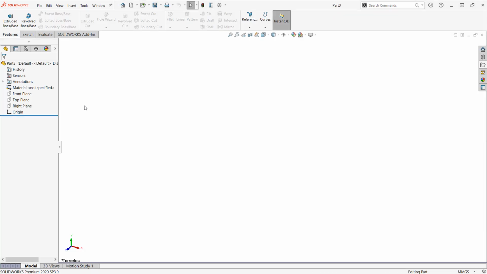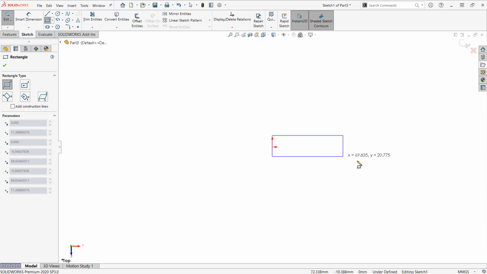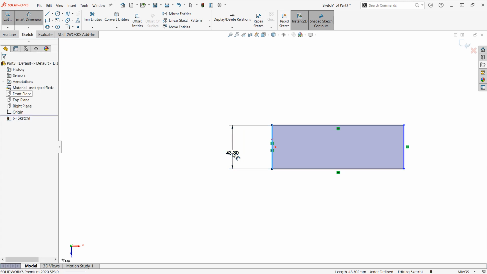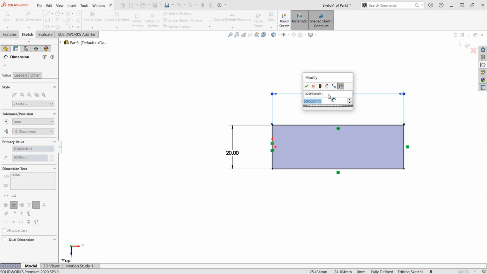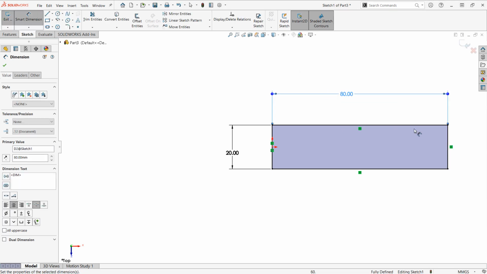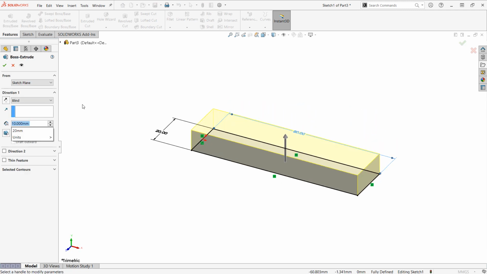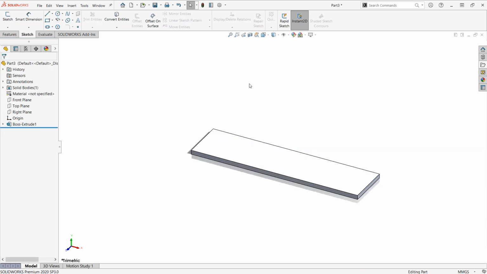So I'm just going to create a new part file, and we'll just represent a simple cantilevered beam. So I'm just going to sketch a rectangle here, set it off the origin, and I'll make this maybe 20 millimeters wide by 80 millimeters long. And I'll extrude that to a depth of 2 millimeters. That'll be my beam.